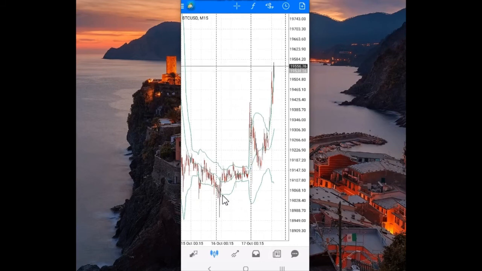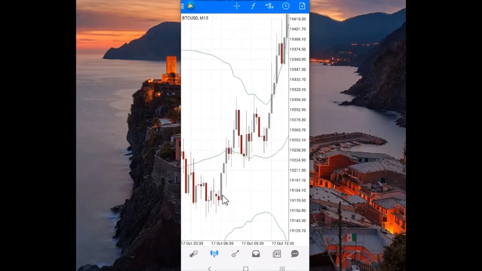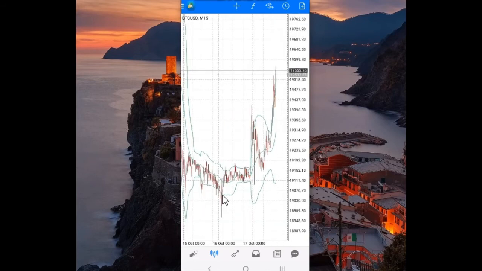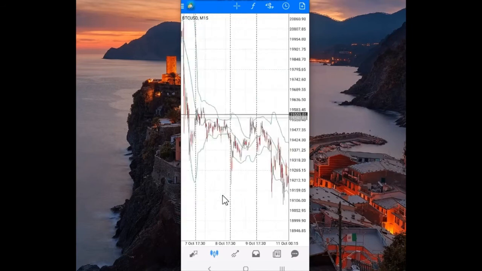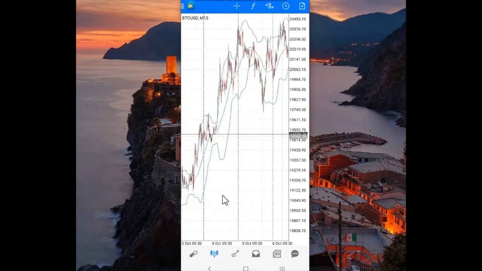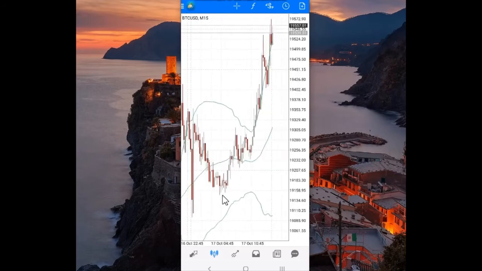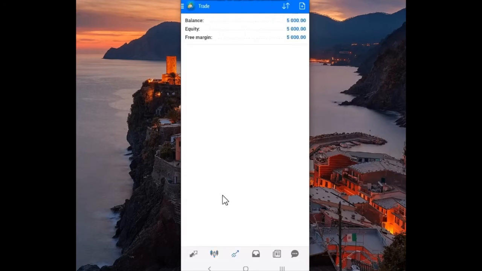You pinch your fingers in the screen to zoom in and pinch towards to go out. And as you drag to the left, you can go see history. You can go back to see price action. The middle is your activity.